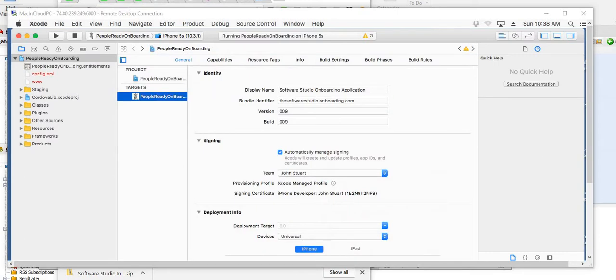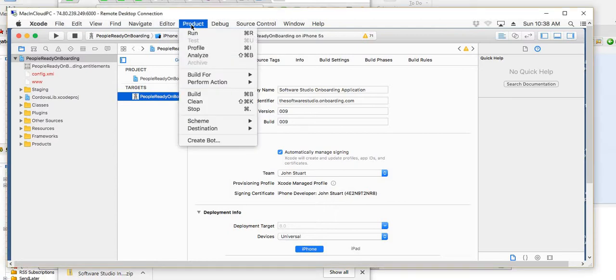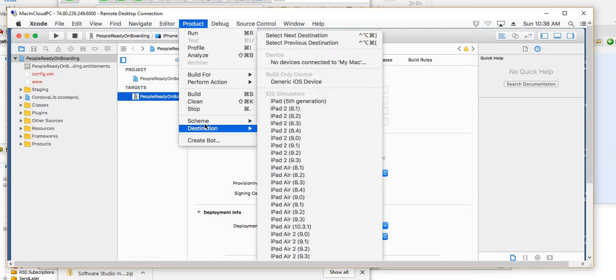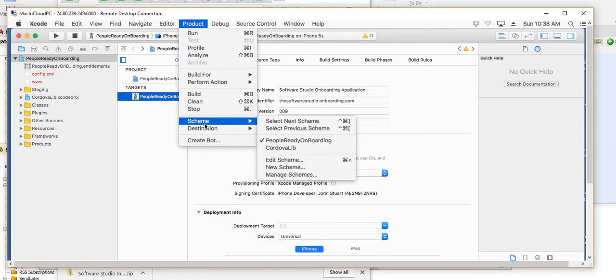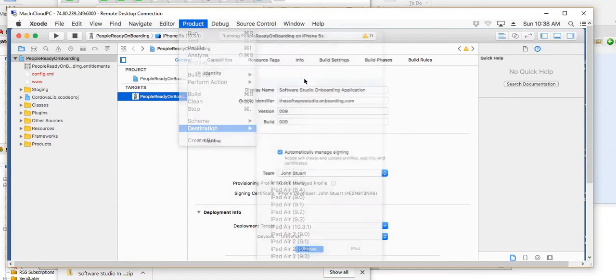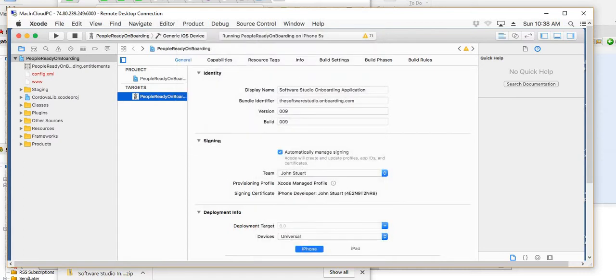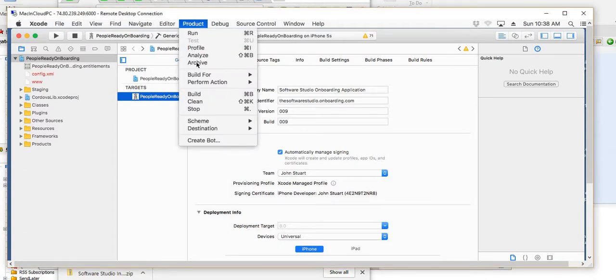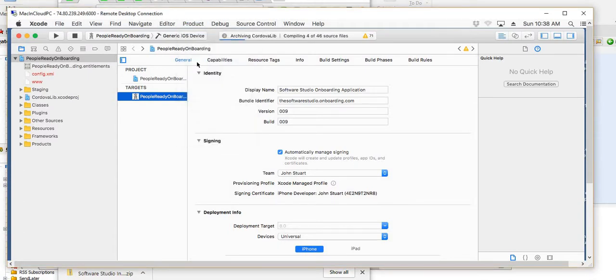Okay, so when you're back over here on your main screen, you can navigate back and forth with these forward and backward arrows. So that's what I was doing when I had the video off here for a second. You can go back to your product. And once you're ready to actually deploy it, you're done running on the devices, you can say destination, generic iOS device. That puts you in a place where you can actually do an archive. So we'll do that really quick. We'll do product archive. So this is the process for submitting it to the store.